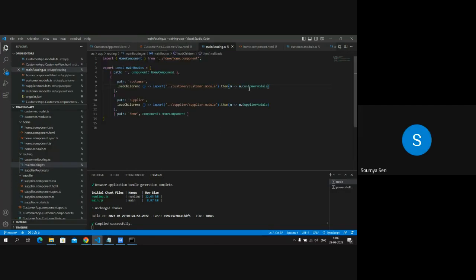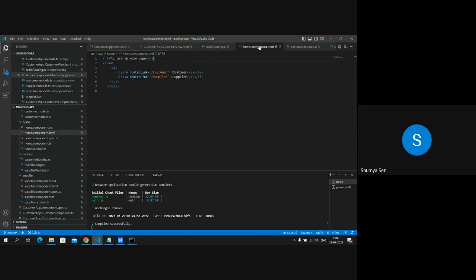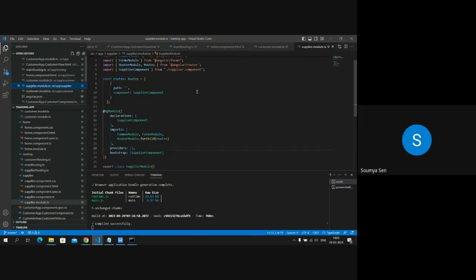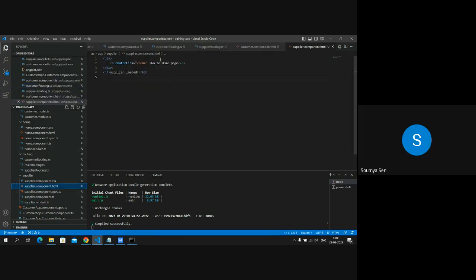Afterwards, what is going on? I had some confusion. I have created another home component, but I don't know if it is right or wrong. In the home component, I have just pasted the links in this HTML page. If I go to the customer module details, from here onwards I have defined the routes and registered those as the routes here. So it is calling from here as a module, and from there it is dispatching, so the customer component is getting called. The same has been done with the supplier module too. In the supplier HTML page, once again, I have added a link back to the homepage.